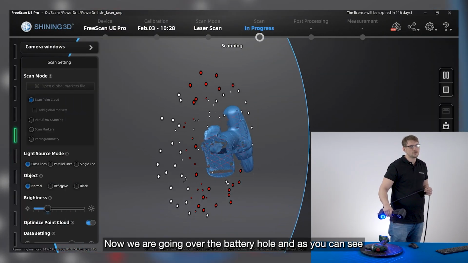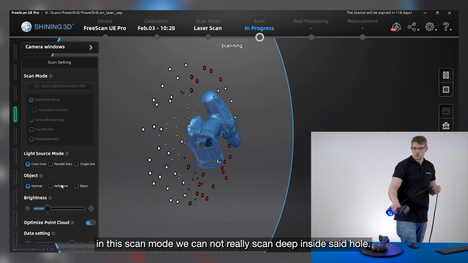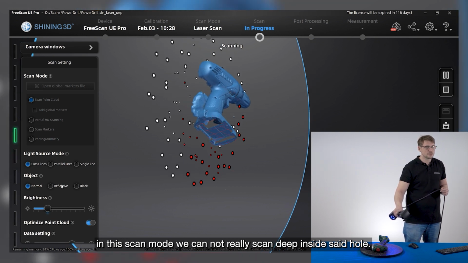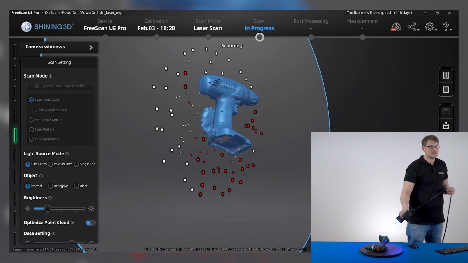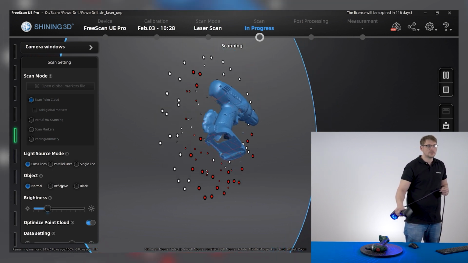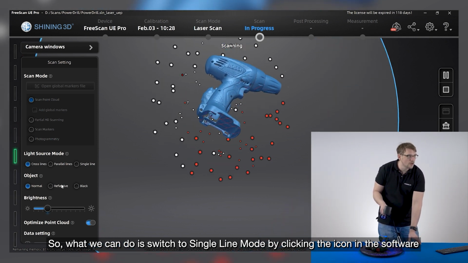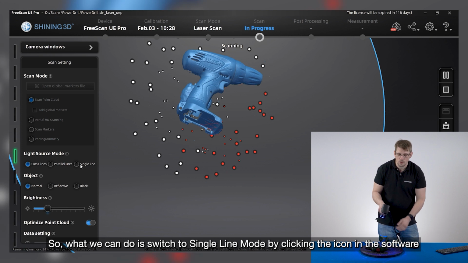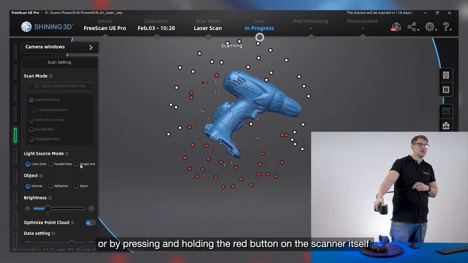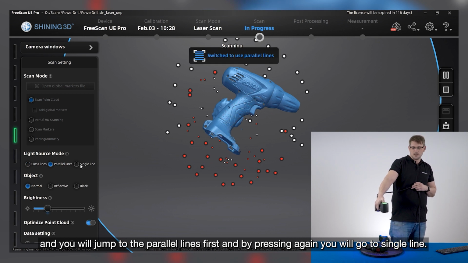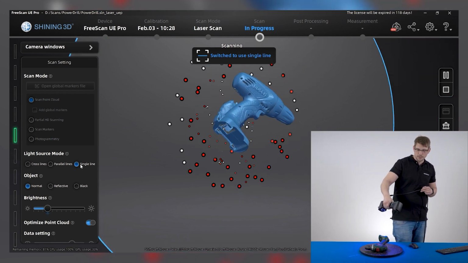Now we are going over the hole, and as you can see, in this mode we cannot scan really deep inside. So what we can do, we can click with the mouse on single line, or if you press the red button over here and hold it, you will jump automatically to the multi-line, and hold it again, you're in the single line mode.